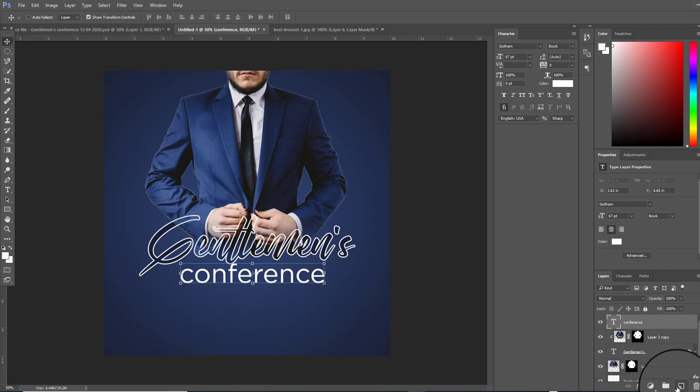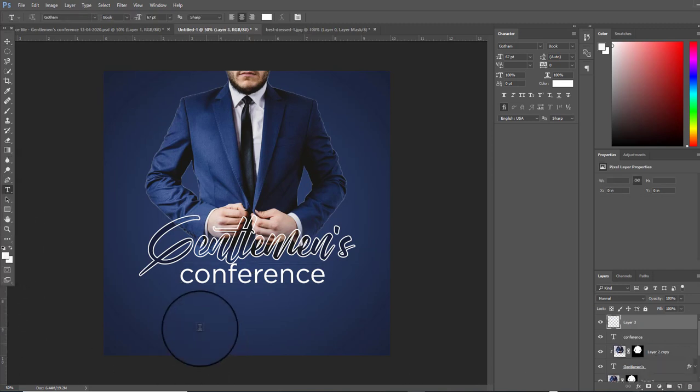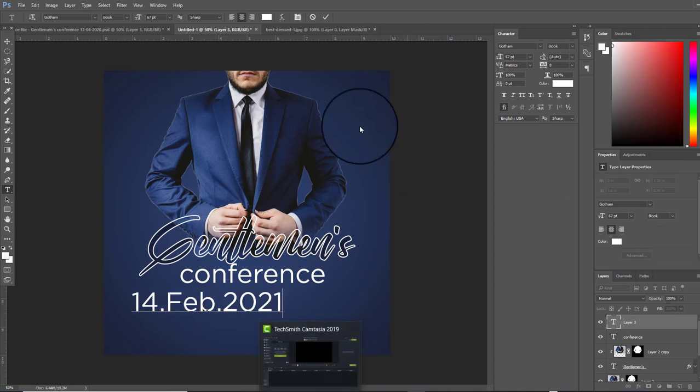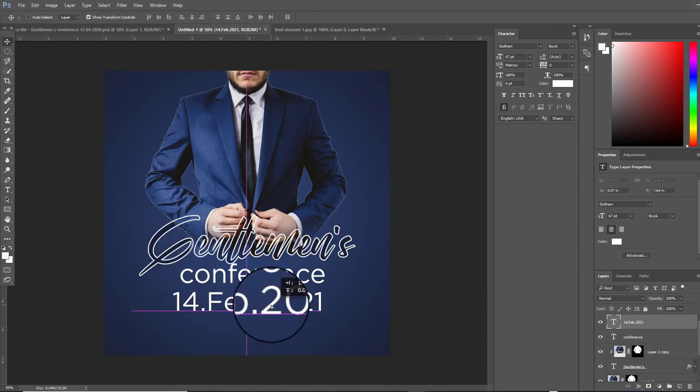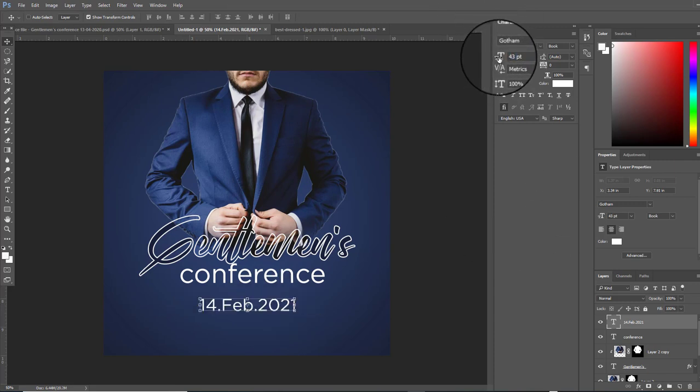So the next thing is to write the date of the event. It's 14 dot February 2021, something like this. Okay, let's reduce the font size. This should do. Then make sure the characters are spaced.